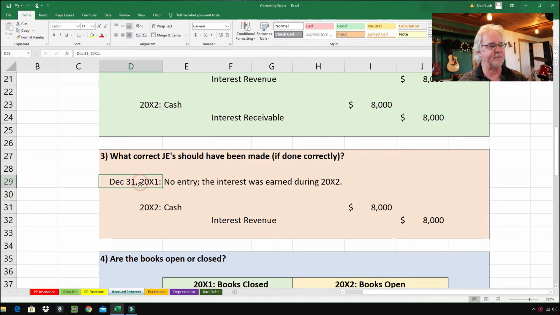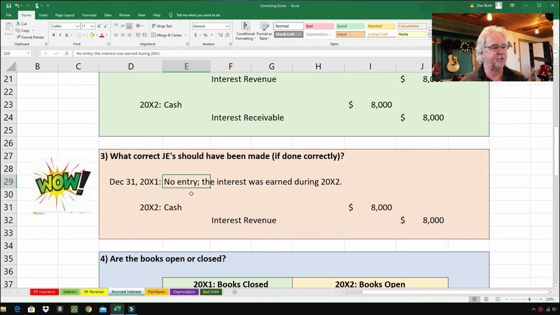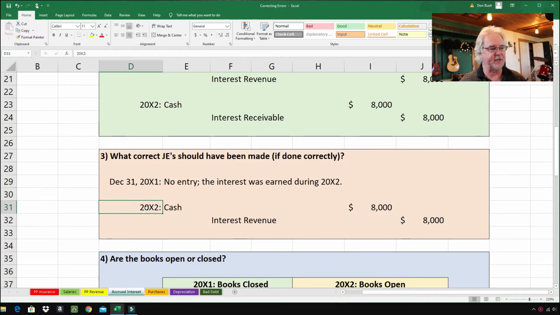On December 31st, 2001, there should not have been any entry at all. The interest was earned during 2002. So no entry on December 31st, 2001. They didn't earn any interest. But in 2002, what they should have done is simply debited cash and credited interest revenue when they got the money. It was earned in 2002. In fact, you don't even need that account, interest receivable, at all.